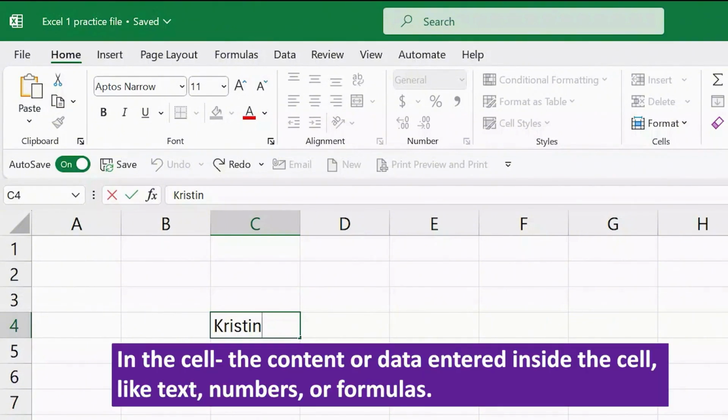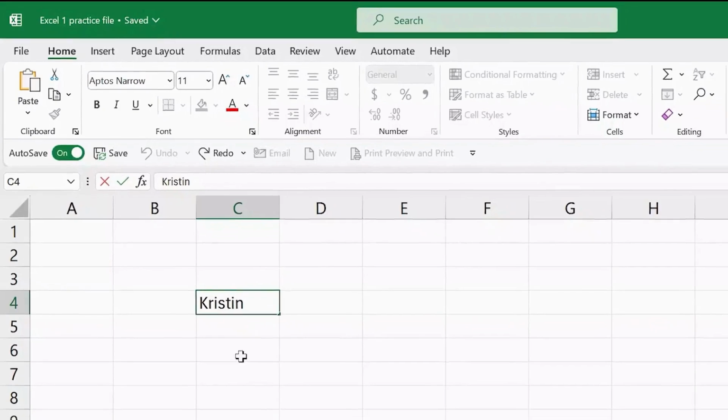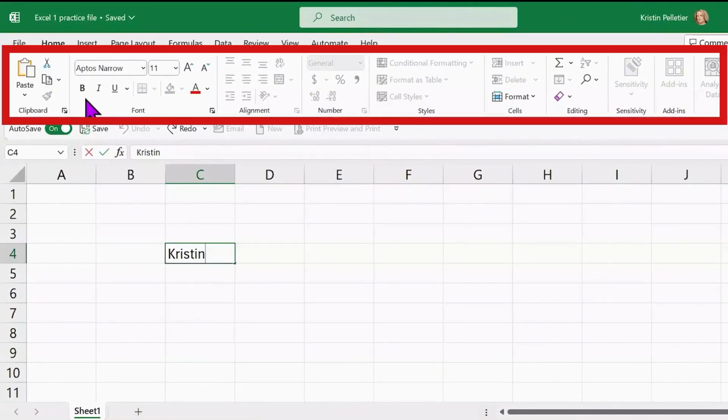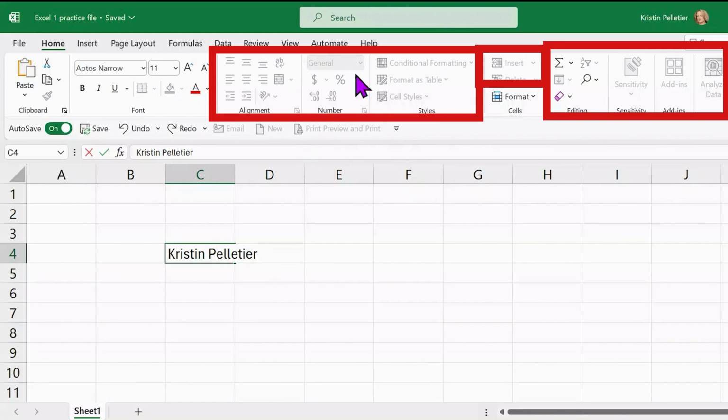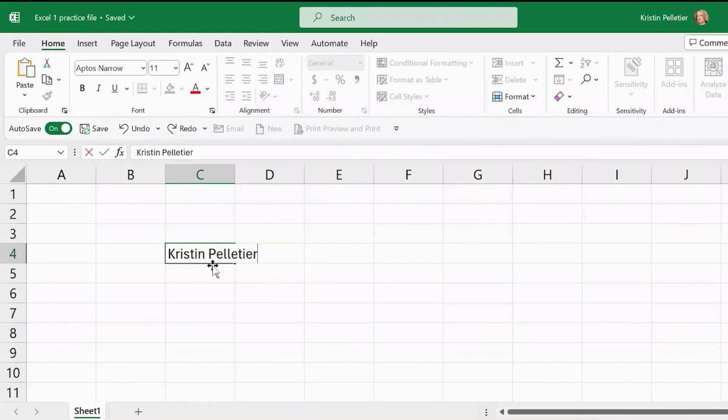How do I know I'm in the cell? Well, you can see my cursor blinking, right? That's one way. But the other way is look up at your ribbon. Up here in your ribbon, a lot of things just grayed out as soon as I clicked inside of that cell. The reason why is because the point of being in the cell is that I'm supposed to be entering data, right? I'm in the cell. So now I'm going to add my last name. When I add my last name, I can't change the alignment here. I can't change the format of the cell. There's a lot of things I can't do because I am in the cell.